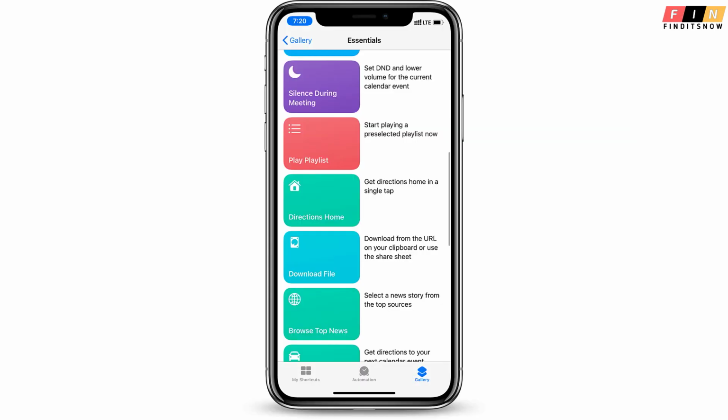New UI in Shortcuts Gallery. Siri shortcuts in the gallery menu now show bigger thumbnails and more information. We know how Apple has played with different colors to differentiate the shortcuts.